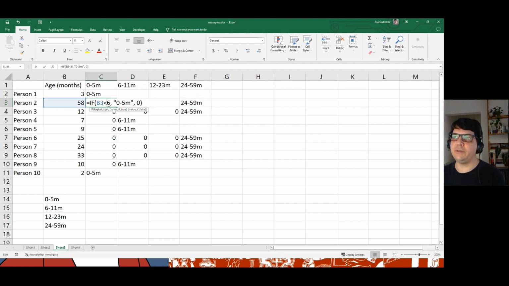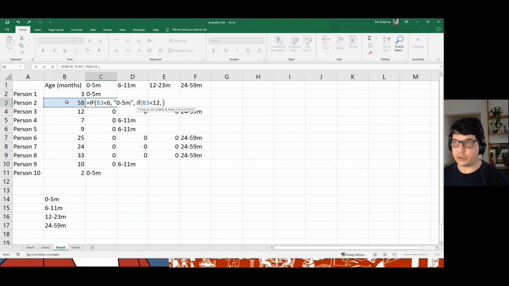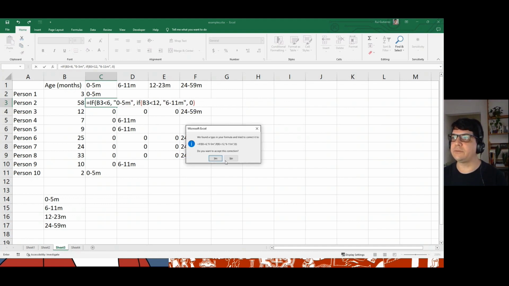So if I go back here to the first one, I'm asking if cell B3 is smaller than 6. If it is, I want it to say 0 to 5 months. If it is not, I want it to show a 0. But maybe instead of showing a 0, if it is not, I want it to open another if, to ask it another question. Well, it's not smaller than 6. In this case, is it, I select the cell again, smaller than 12? If so, I want the age category to be shown 6 to 11 months. If not, show a 0, right? And then I have to close parenthesis twice.